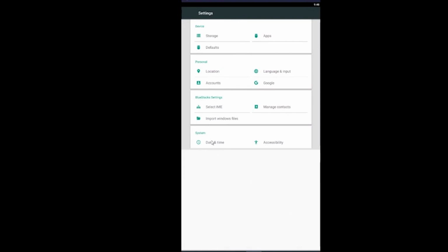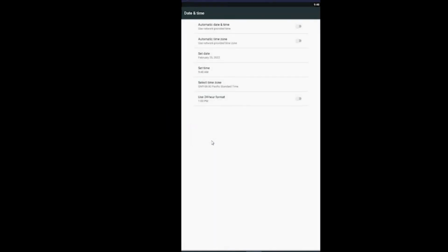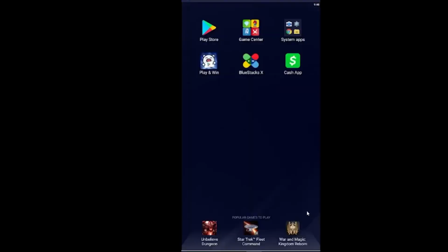All right, so I'm going to go on date and time over here. And over here, if your automatic date and time is turned on, make sure to turn it off and turn it on again. What this is going to do is reset your date and time. And once you do that, try to open your Cash App again. It should work.